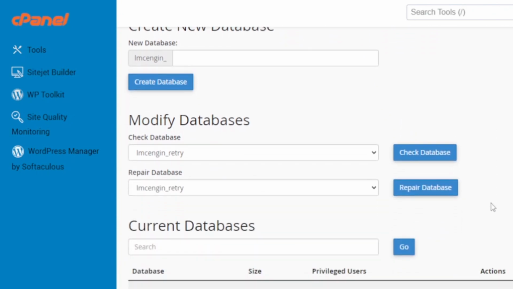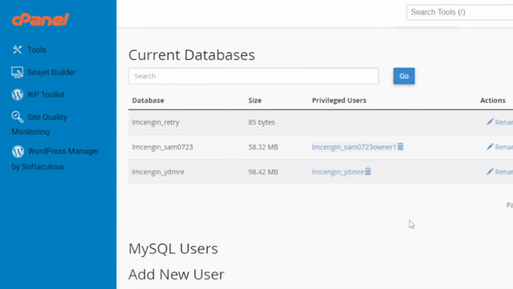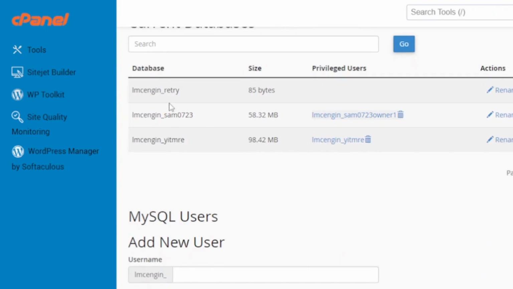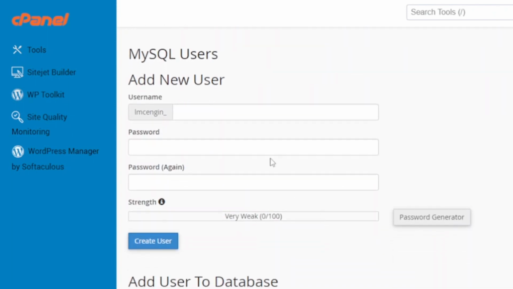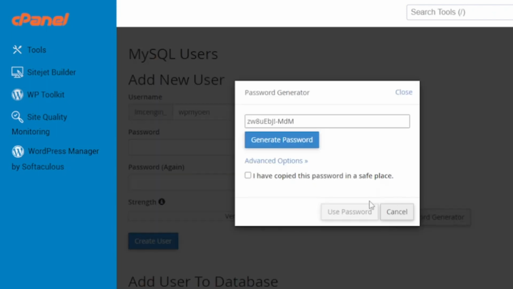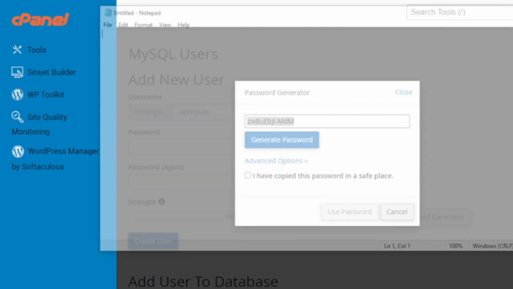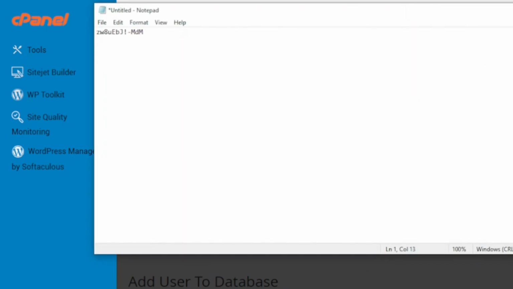And now that we've created a database, the next thing we need to do is create a user for our database, because you can see our database here and you see that there are no privileged users. So we need to add a new user. So the new user I'm going to be adding is, and then I'm going to create a password. I'm going to use the password generator, and it's going to create me a password. I'm going to copy this and paste it somewhere.